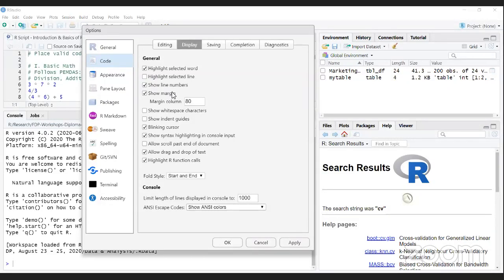So whether something has gone beyond a normal comfortable view, that is what that margin will guide you, like we do in a Word file, the margins. So these you can mostly keep the same. And also one option here, highlight selected words, makes it easy to spot if there is something which is getting repeated. So these things are fine.